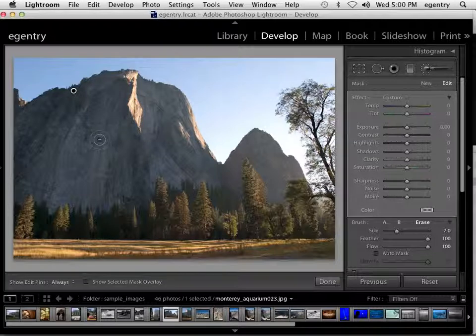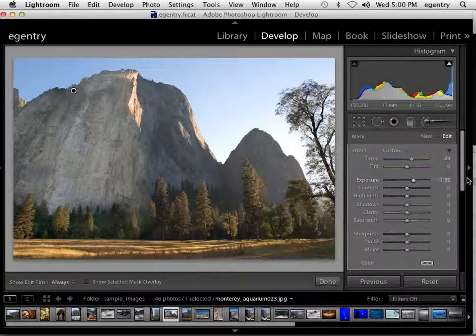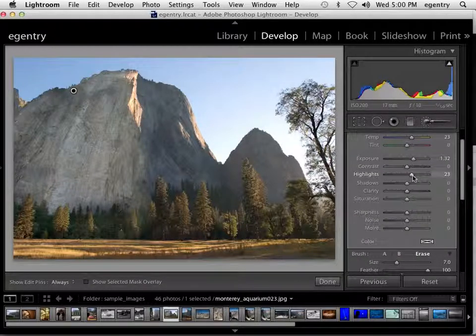I can use these controls to adjust this isolated area. So if I want to increase my exposure a little bit, look at that. I can increase my exposure. I can increase the warmth or the temperature of that particular side. I can control just the highlights or just the shadows if I want. I can control the clarity.